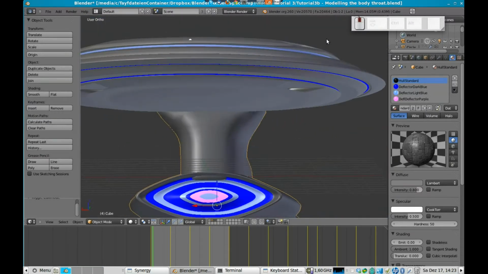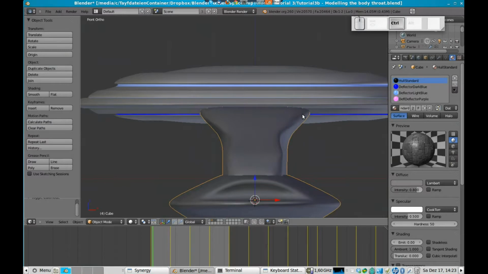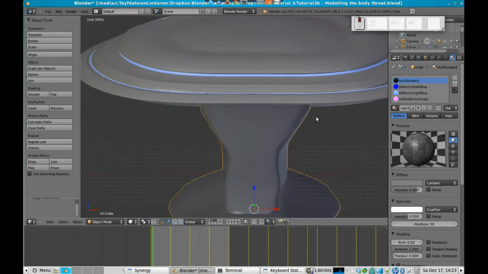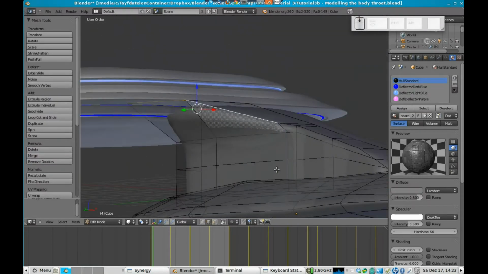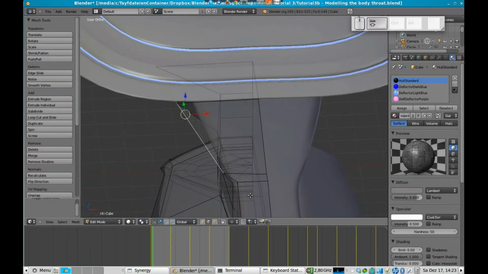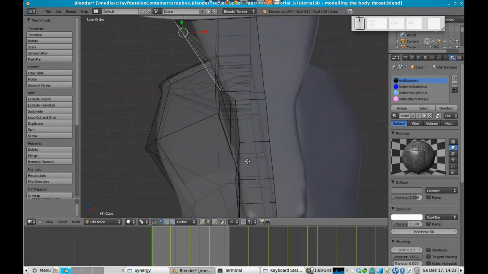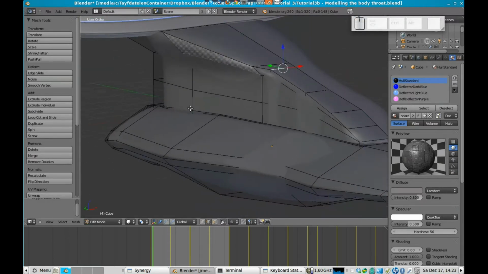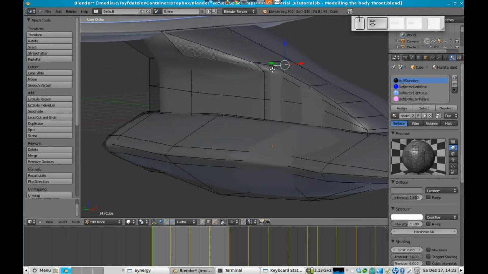No. Actually here we want to have this edge on the edge of the saucer, like that. Let's look from it more. Yes. Y axis. Yeah, like this. Okay.